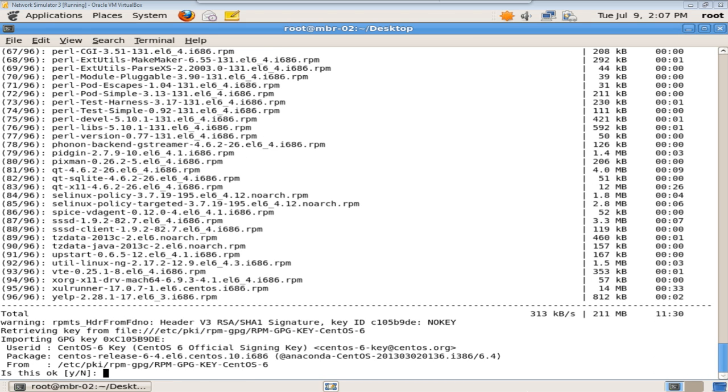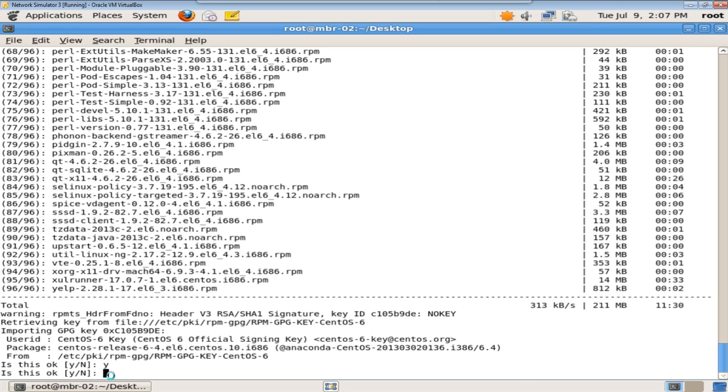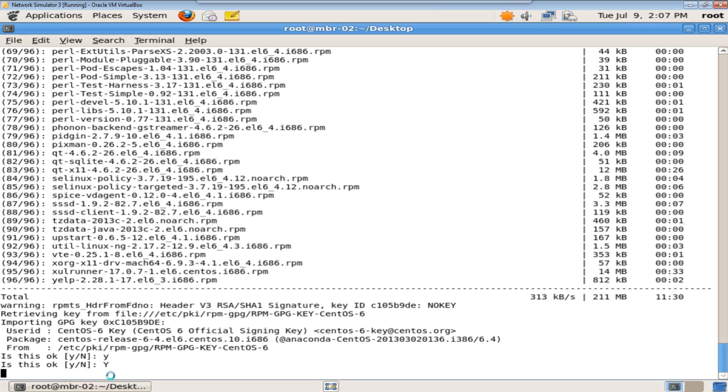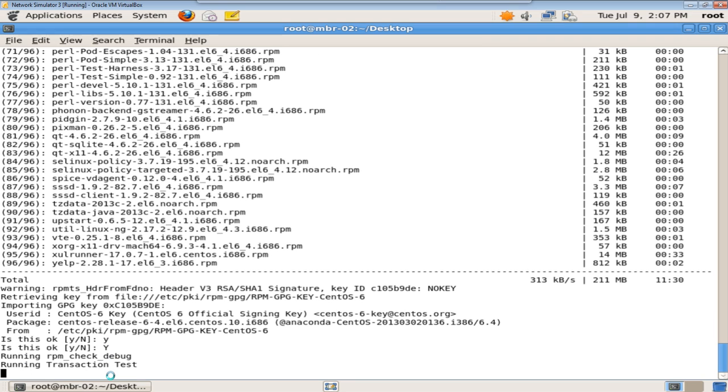And there you have it. So it has actually downloaded all the packages. And now we have to go ahead and actually finish the procedure. So we say yes. Okay, let me try capital Y. Apparently it's not accepting my lowercase y.